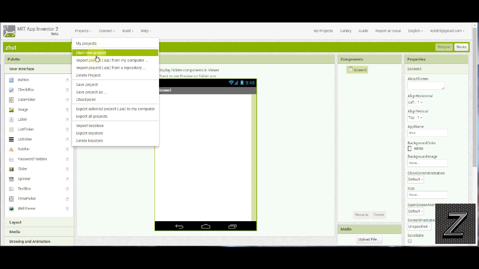Then otherwise, on the same tab on the projects, you can import an AIA file, which is not an APK, which is an actual finished app. An AIA would be like if you were working on a different computer or under a different email and you want to bring that file into this MIT App Inventor application, that's what you use that for. The AIA from repository, I think that's from getting from an online repository. I've never used that.